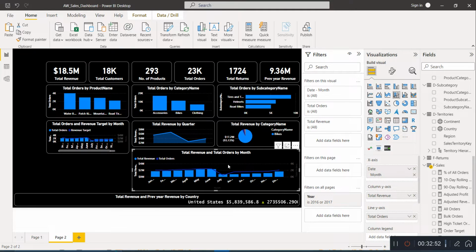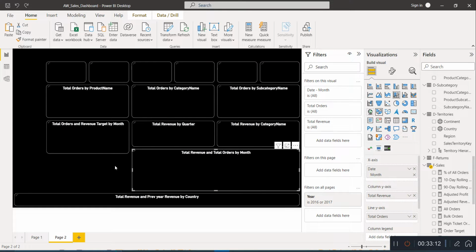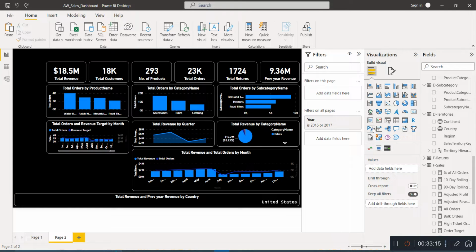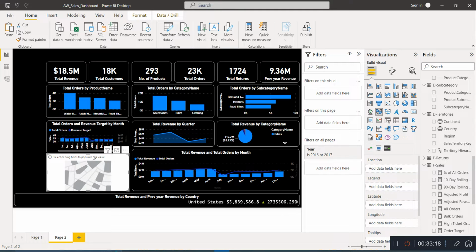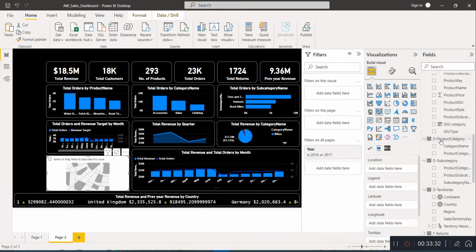Okay, the next thing is we will create one map as well, a map visual in this dashboard. So we will use this space for creating the map. Okay, so what you can do, you can select this shape map, or either you can select field map. So we will select field map this time. Okay, so select field map, just resize it. Okay, after that, what you can do, you can show your countries in it.